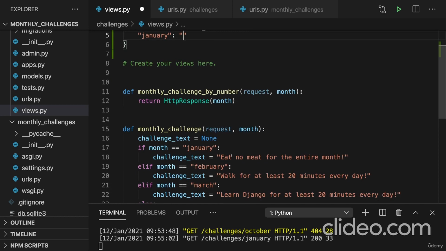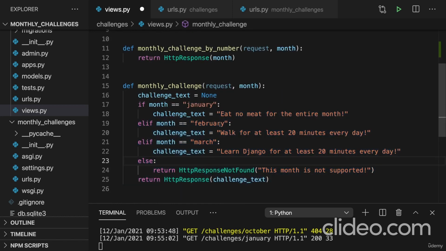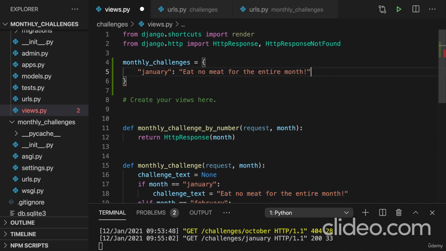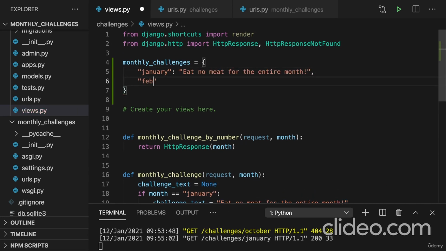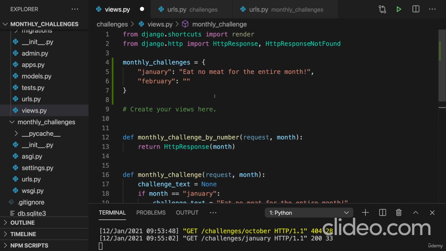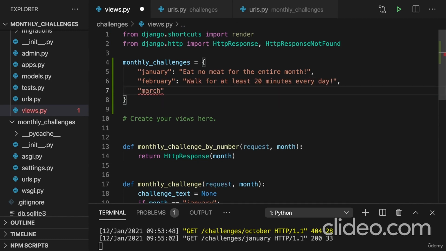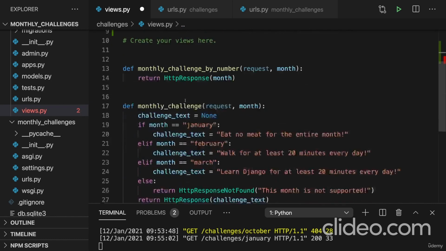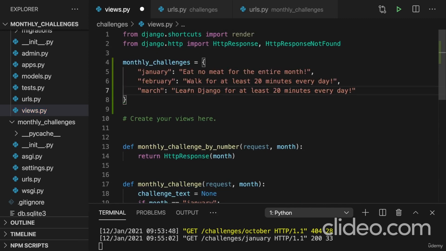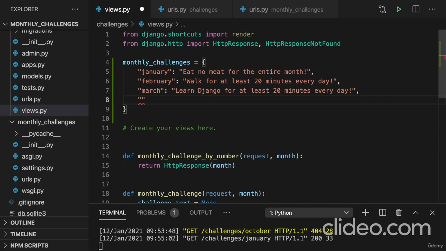And then as a value, I want to have the challenges for those months, like eat no meat for the entire month here for January. Now I'll repeat this for the other 2 months which we already got, like February, like this, and also March, where I copy in the March text like this. And then we want to add all the other months of the year.